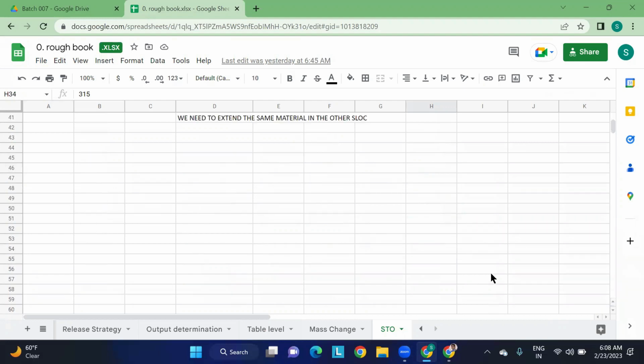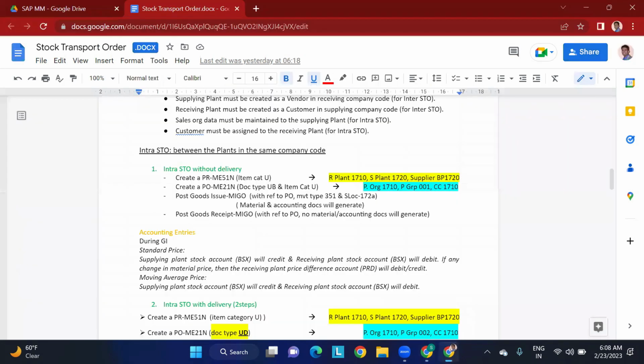So in today's class, we will be discussing the STO process only, but with delivery. Here you can check: Intra STO between the plants in the same company code. We are distributing or transferring the material within the plants with the same company code.